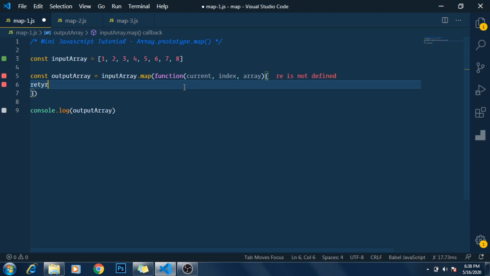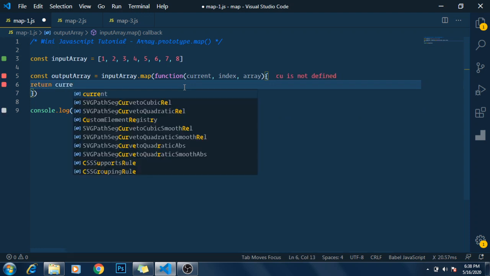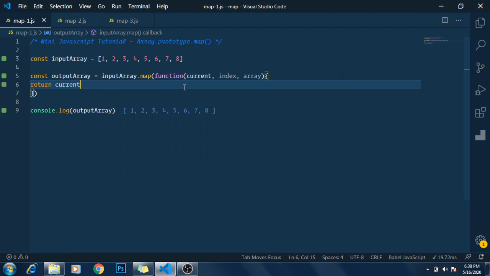If I return the current value, I'll get an output array similar to the input array because I haven't done any transformation yet on the current element. Now, I wanted each element to be multiplied by 10. So I'll return the current value multiplied by 10. So my new array, that is the output array, will now have the transformed values.